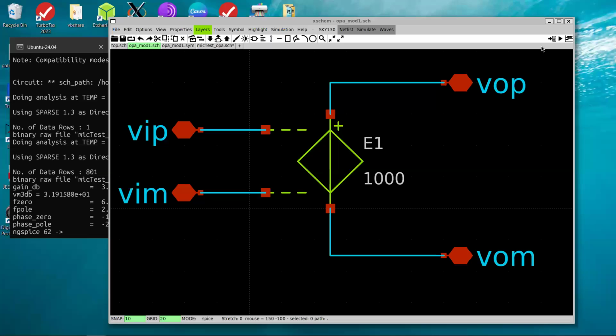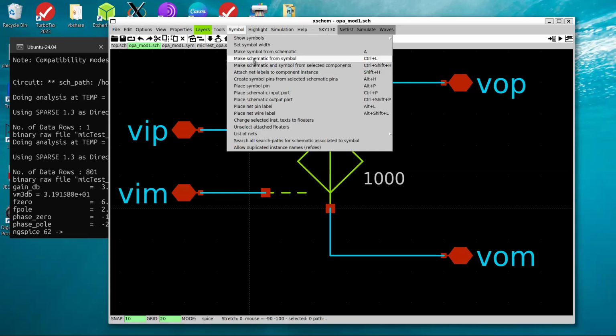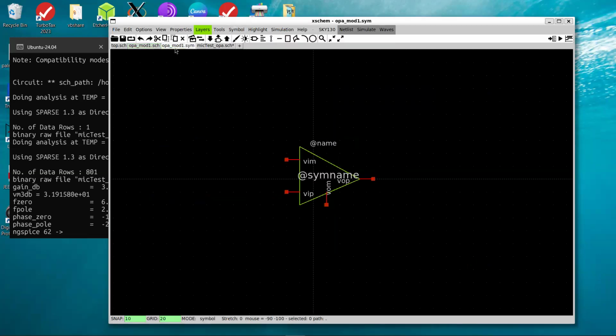So you create a schematic, right? This is your schematic, very simple schematic with 2 input pins, 2 output pins. You want to create the symbol so that you can instantiate this in another schematic, because right now you cannot instantiate this. If you instantiate this, the whole schematic will just go in. Okay. So then what you do is you create that symbol, right? Create symbol, make schematic from symbol, correct? And then when you do that, it'll create this file called opampmod.sim, right?